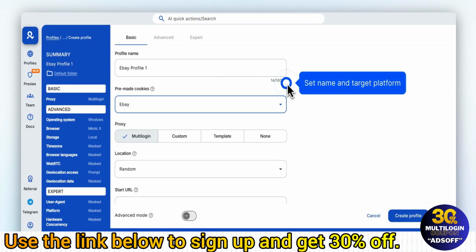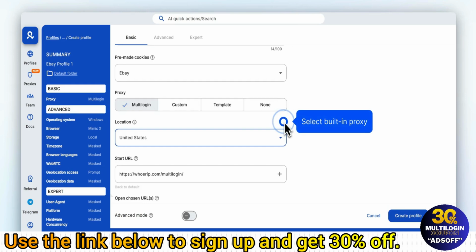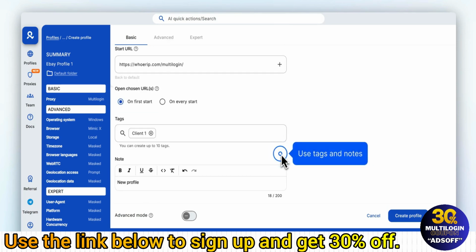Give your profile a name and select the platform you'll be using. Pre-made cookies help warm up your accounts faster. Choose a built-in residential proxy by location. No need to search or configure third-party services. Adding tags and notes helps you stay organized when working with many profiles.